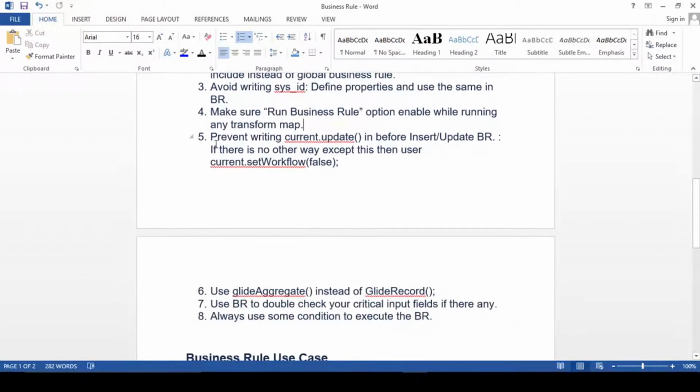Okay, guys. So now the next one is to prevent writing current.update in a before insert/update BR, meaning business rule. If there is no other way except this, then the user can use this. There is a misspelling in the sentence in the document, I'm sorry for that. I will correct it and upload the document. So what I mean to say is: prevent writing current.update.